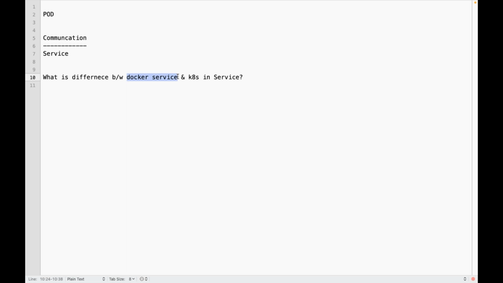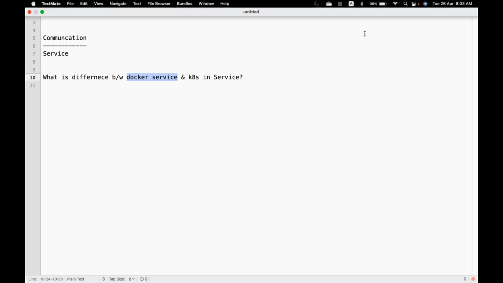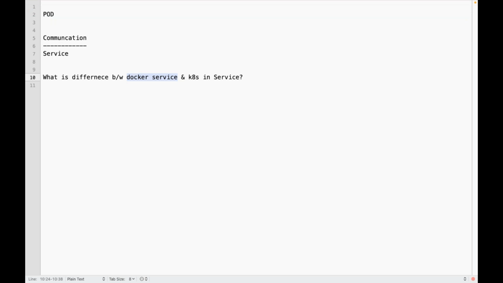What is Docker service? In Docker, what do you mean by service? You already know. Can you explain what you mean by Docker service? Come on, guys, we already discussed Docker service.